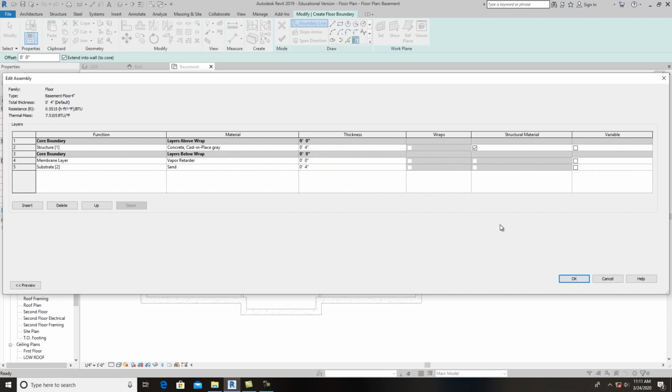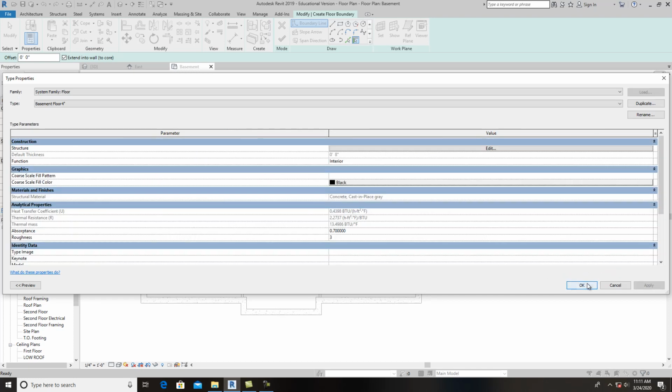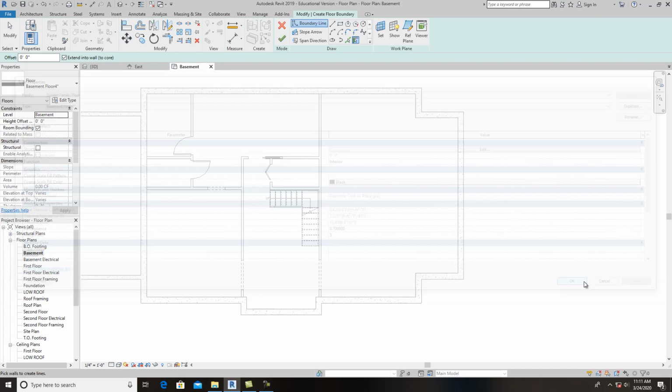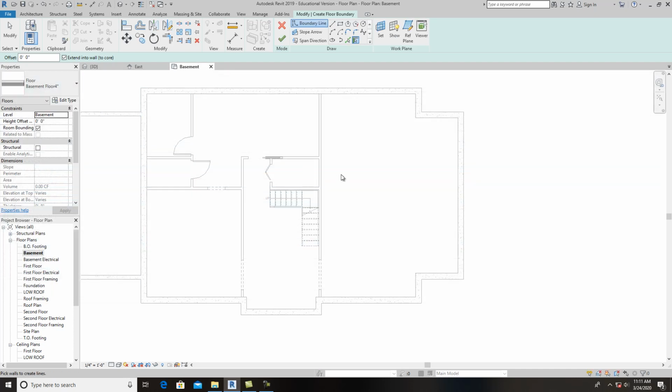So this is what our basement floor is going to be made of, and I'm going to make sure it's basement floor 4 inch. Now you see how it's kind of light green over here. You either have to check mark it or close it out. What I want to do is basically pick a wall, and when I pick a wall, you see how it's following that inside. That's exactly what I want it to do.